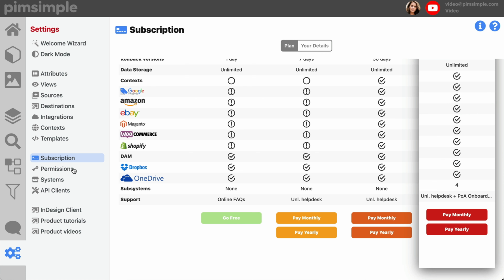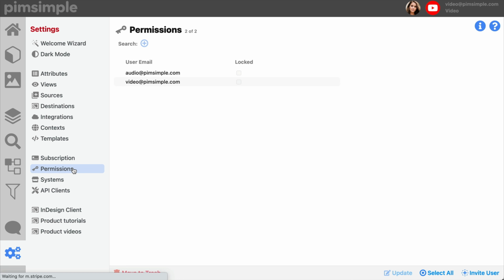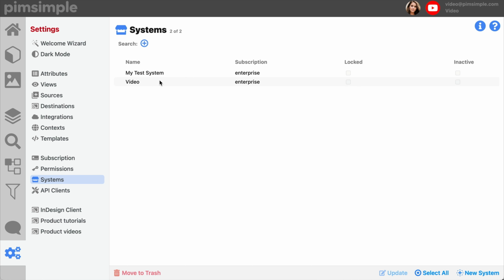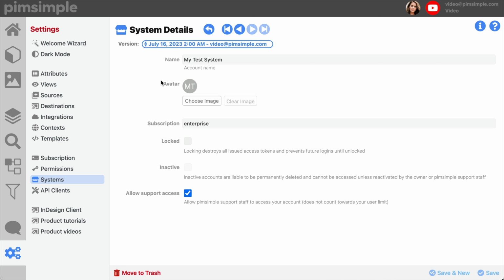If you're an administrator, you will have access to other users and be able to set their permissions. This varies from a simple viewer of data through to administrator. If your system is at the enterprise tier, you are able to create multiple systems under one account. Clicking the Systems option will show you all the systems under your control, set things like the system avatar, and whether PimSimple staff can access the system for support.